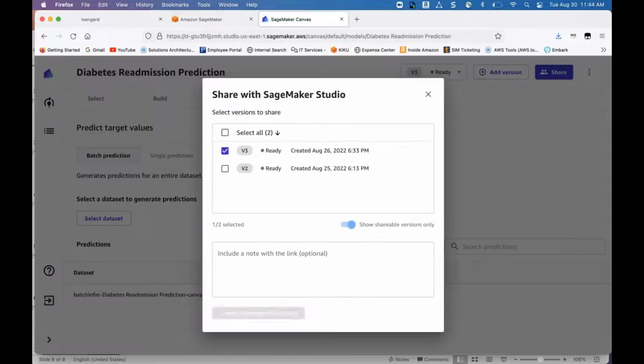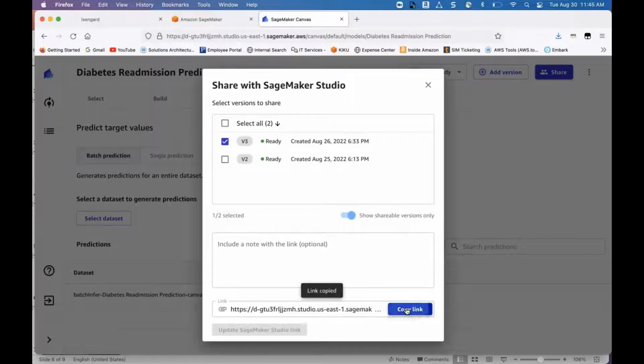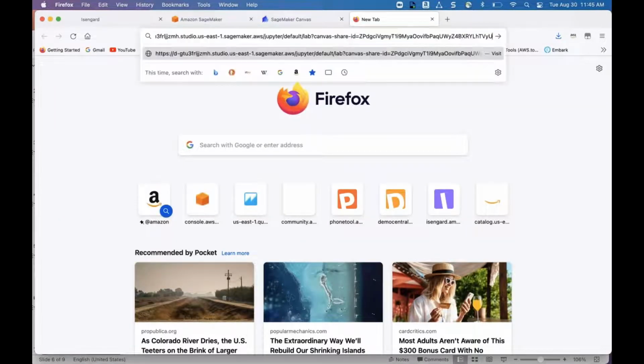On the top right, you would see the share button. Automatically, Canvas only gives version 2 and version 3 for deployment. Like I mentioned, the quick build cannot be deployed. So I'm just going to walk through the steps. I have already pre-deployed this for our demo, but I'll still go through this process. Clicking on the Create SageMaker Studio link will give us a link to the SageMaker Studio. I'm going to use that link, and that will take us to the SageMaker Studio.